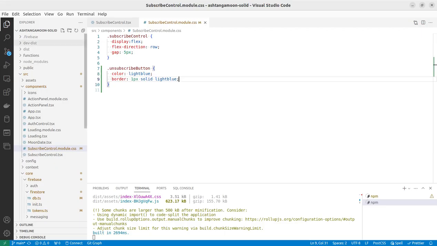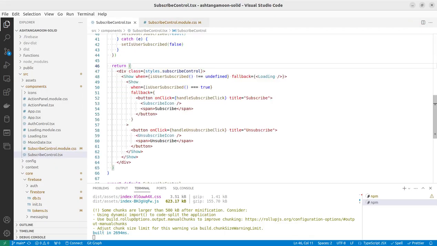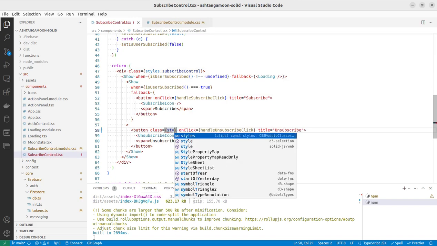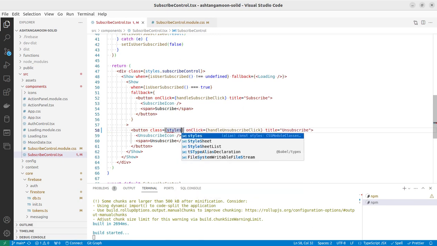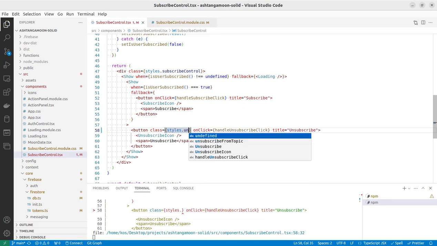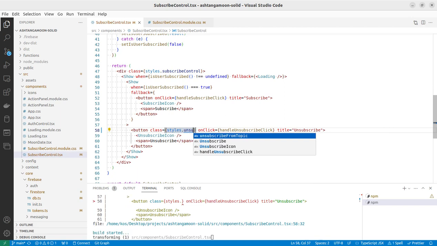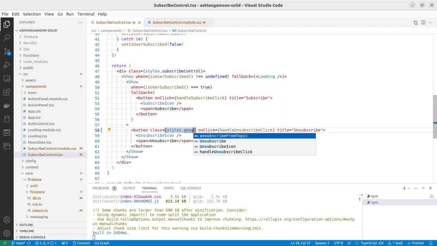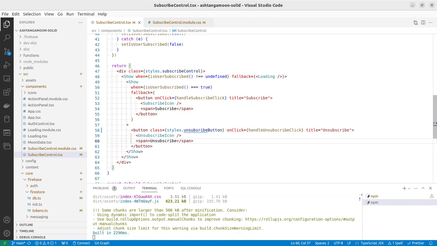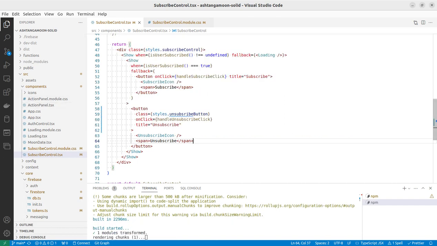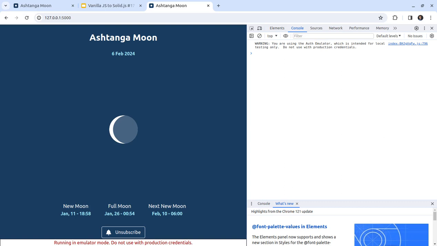Nothing changes. That's because I didn't assign the class we just created to the button. Styles. I already have styles imported. I just need to use the latest class. Unsubscribe button. We don't have automatic IntelliSense here, so we need to remember the class names.